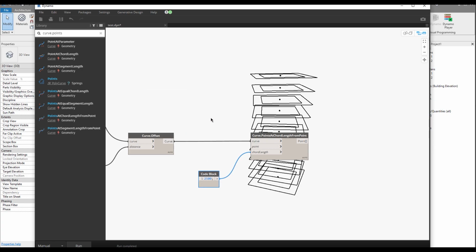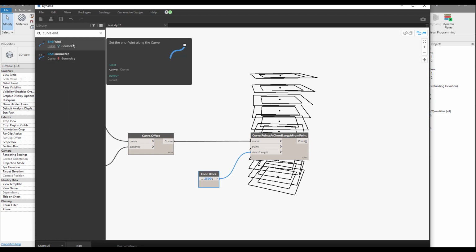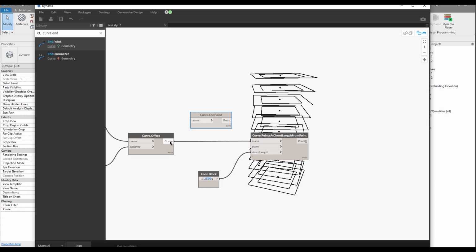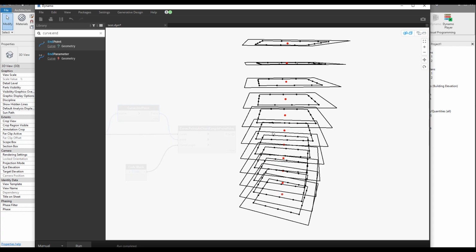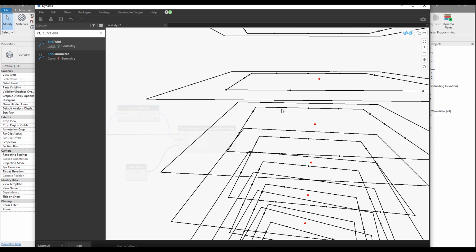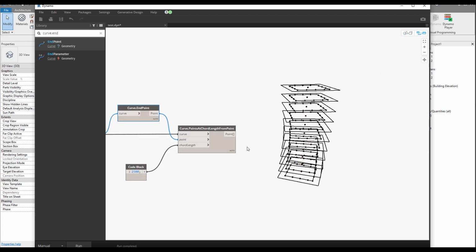And now we need the points. How can we get our starting point? The same way, curve and start point or end point, that doesn't matter. I will use the end point. Let's connect here. Let's run it. You can see we get the points. Let's connect the point to the curve and let's run it. And as you can see, we get the points. If you look closely, here will be our columns. Okay, awesome. Let's go back.